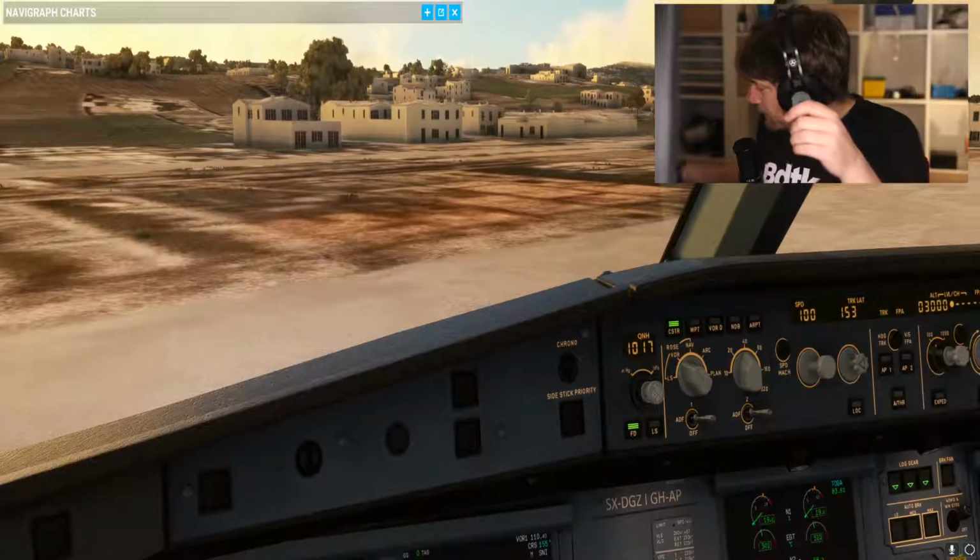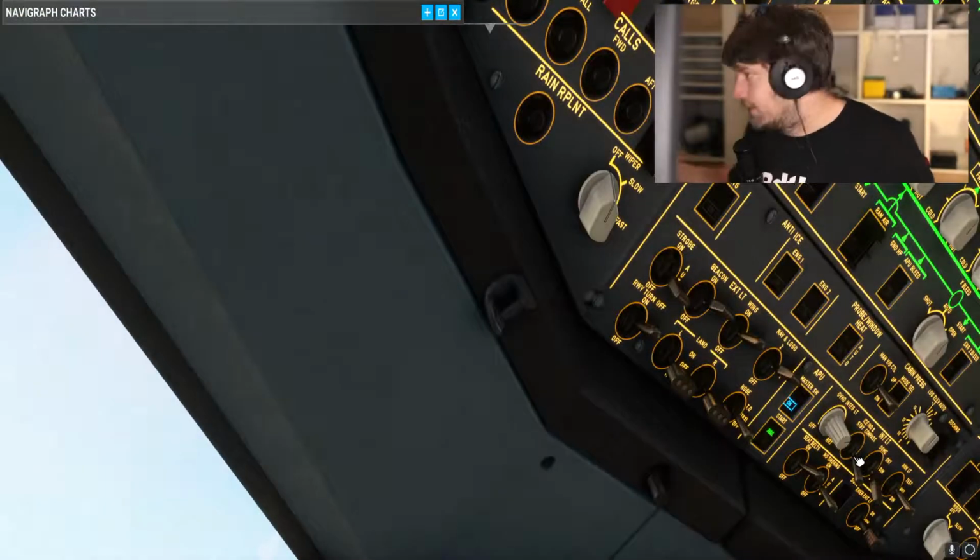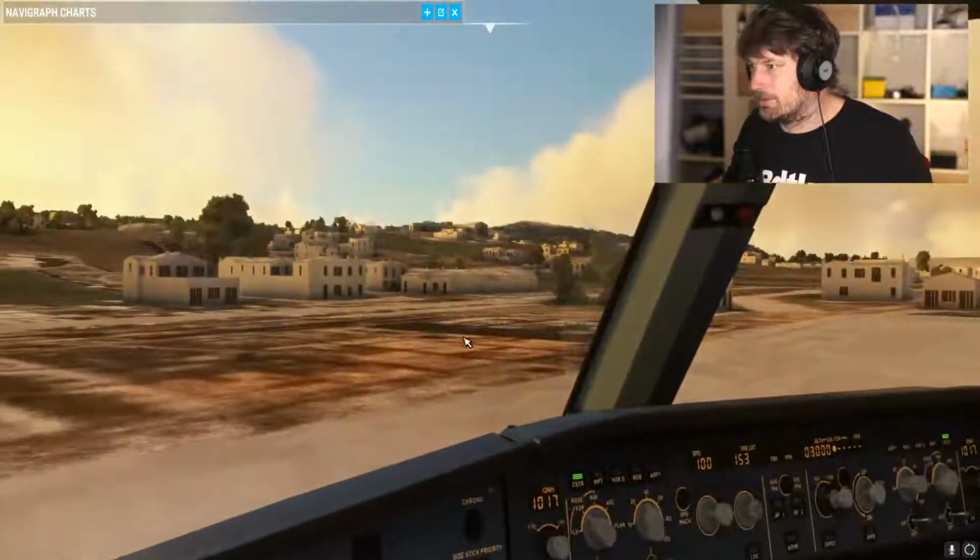We'll put on the parking brake. APU, we'll check if it started. It started, so we can safely turn off the engines. And the plane continues to have electricity.